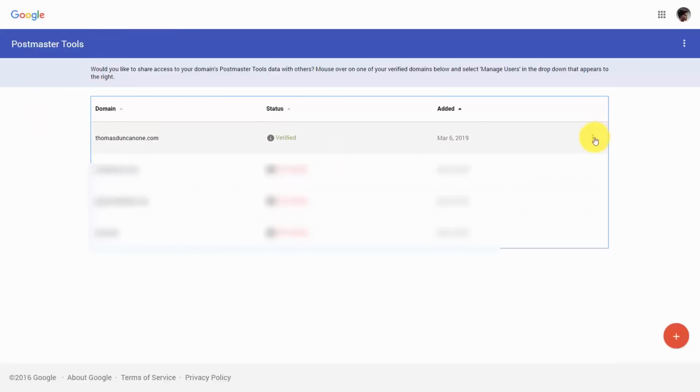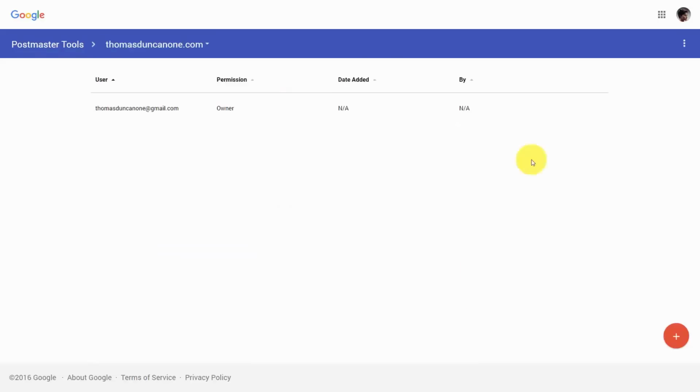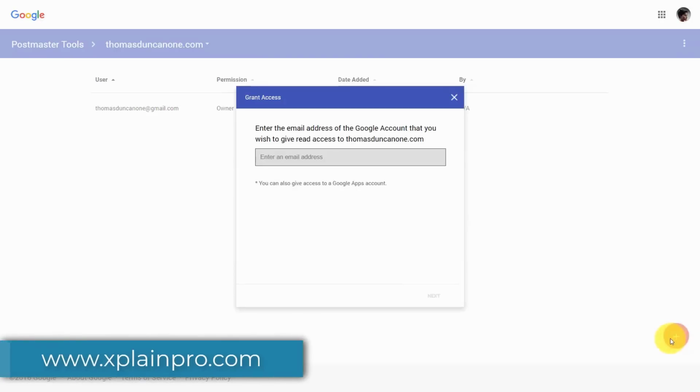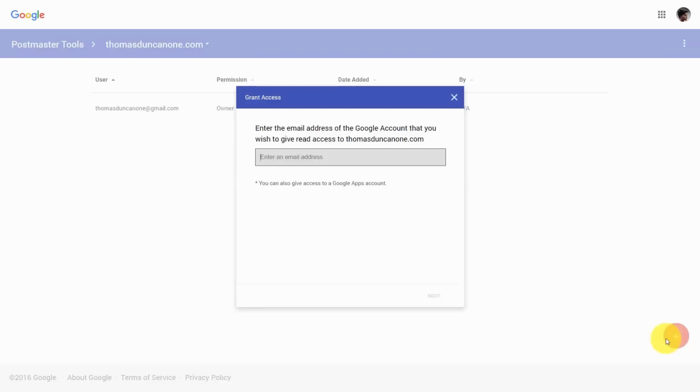You're going to go to this column where you have the three dots. You're then going to click Manage Users. You're then going to click this plus button in the bottom right hand corner. Then you're going to give an email address of the Google account that you wish to give read access to. In this case, you'll need to get an email address from ActiveCampaign. You'll do that by contacting their support for troubleshooting with your domain name to determine deliverability.